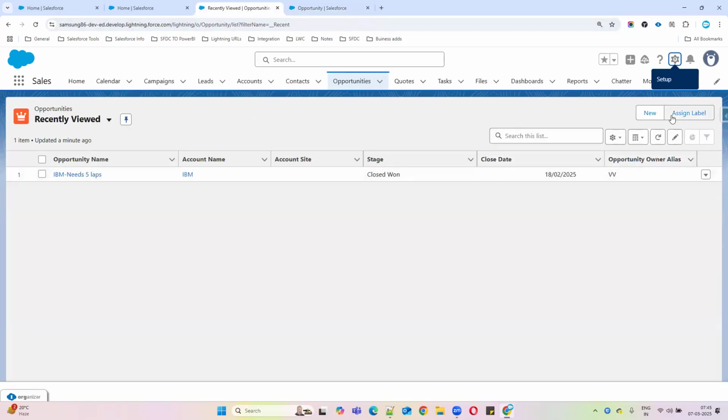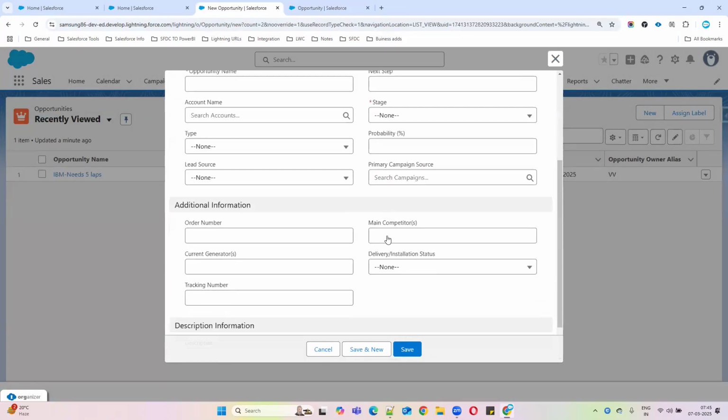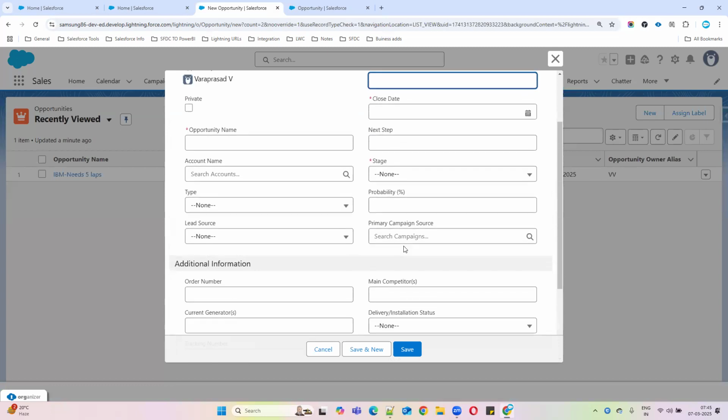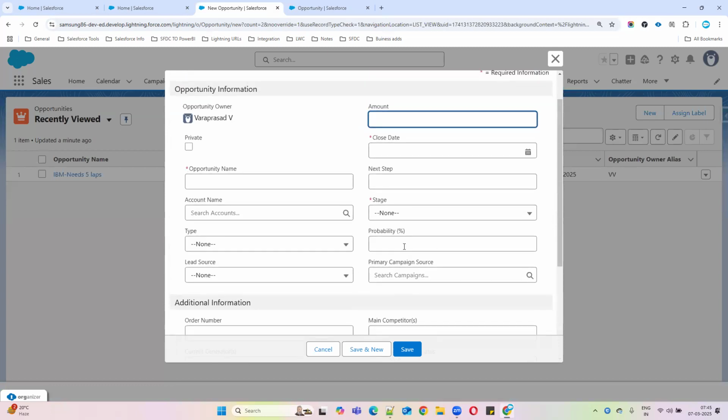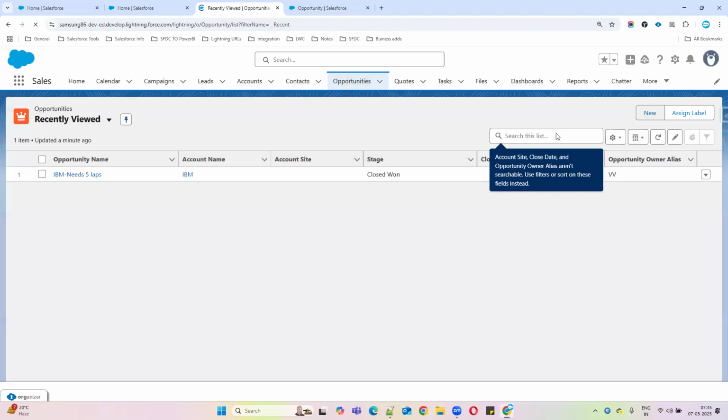So now if we go to the opportunity, can you see that field? It will take time. Control+R. Okay. So meanwhile, we can build the validation rules.